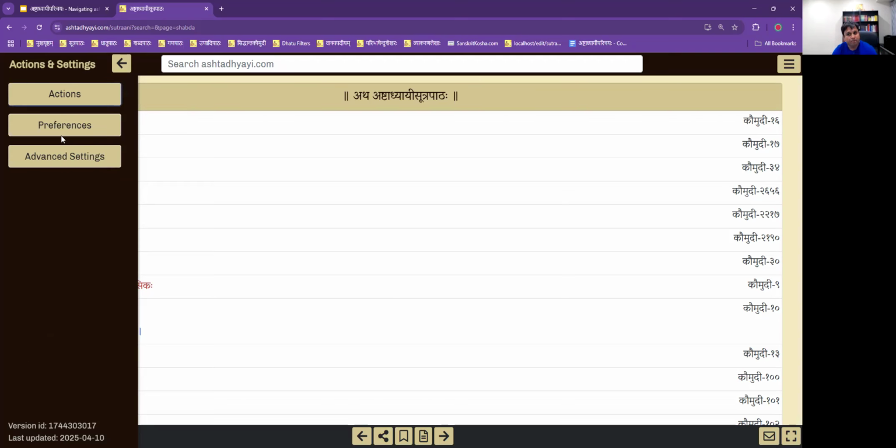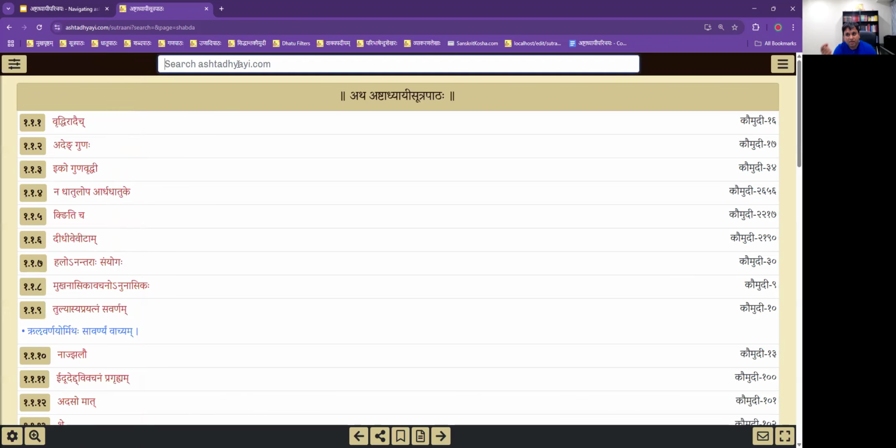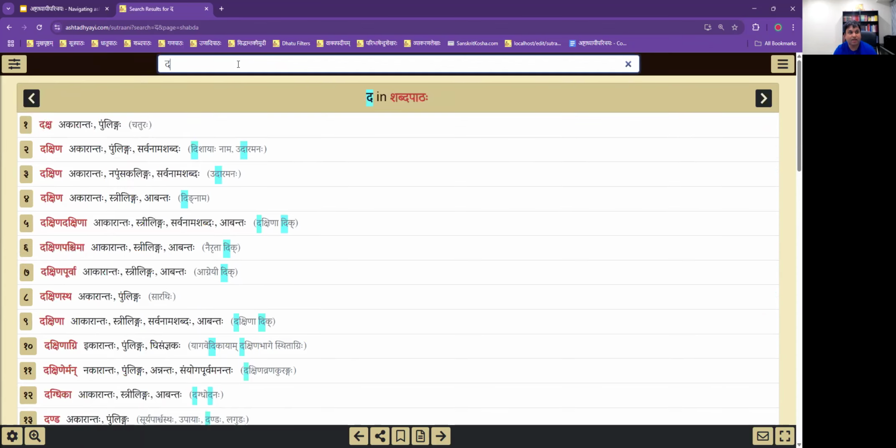The second menu is about the preferences. There are three options over here. More might get added in the near future. The first preference is when to start the search. By default, the search bar is customized to start the search as soon as a key is typed. For example, I'm just going to type the letter t-h-e, and I've not done anything, I've not pressed enter or anything like that, and all the search results are in front of me.